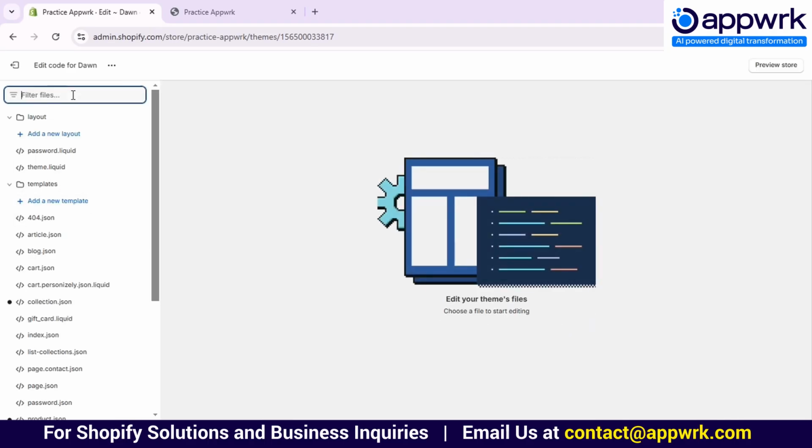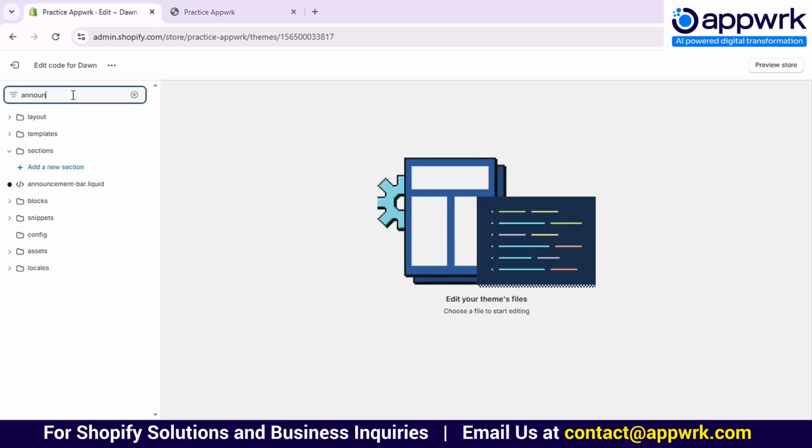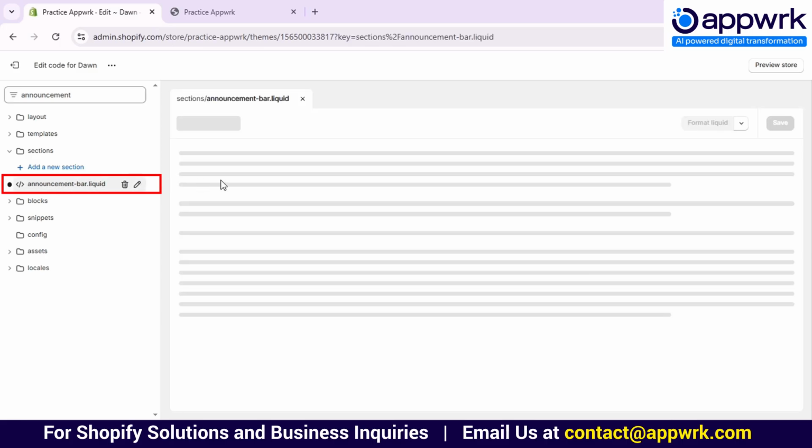Now in this search bar, you need to find the announcement file. As you can see, here is a file for announcement-bar.liquid. So just click on it and the file will open.